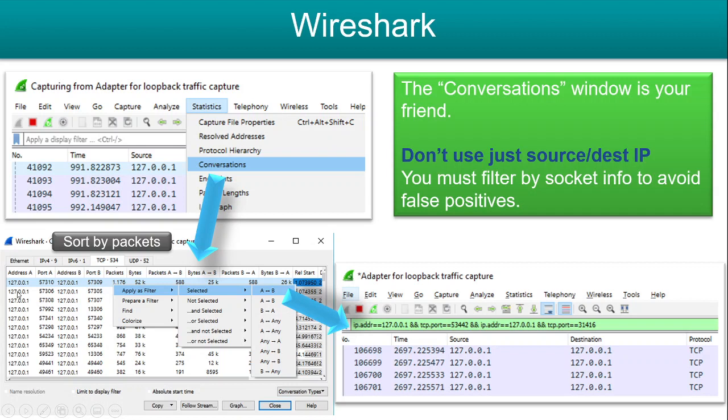Using that, I can now see what is the largest individual TCP flow in this capture. If you right-click it, you get this menu. Simply mousing over Apply as Filter, mousing over Selected, and then clicking the first option here, this A double arrow B, that will now apply a filter which matches not only your source and destination IP, but matches your L4 port numbers as well. This is extremely important.